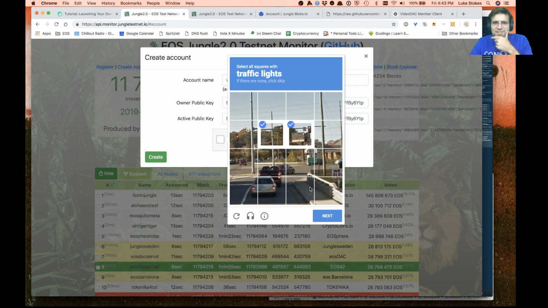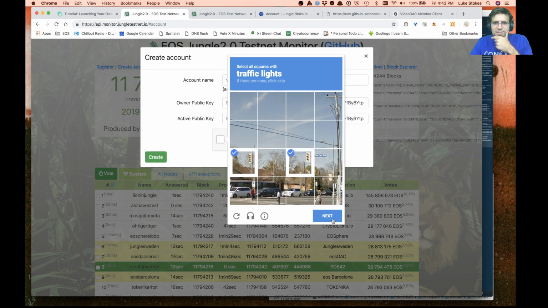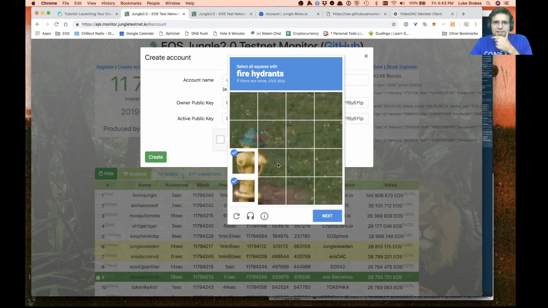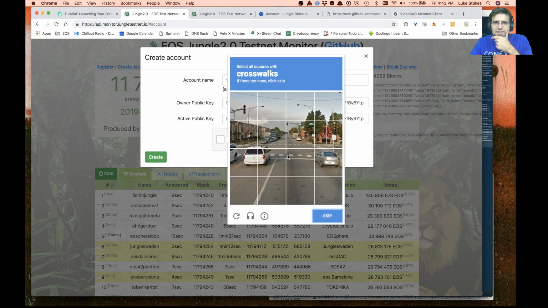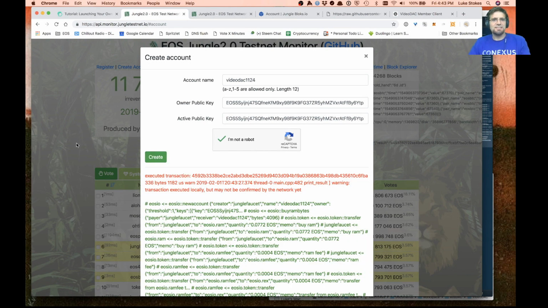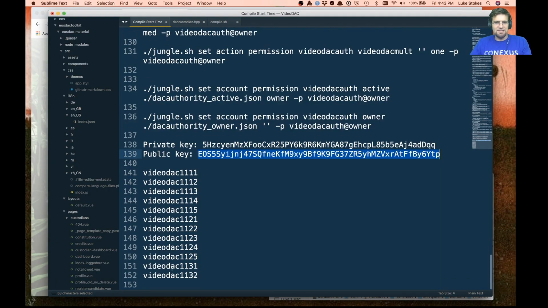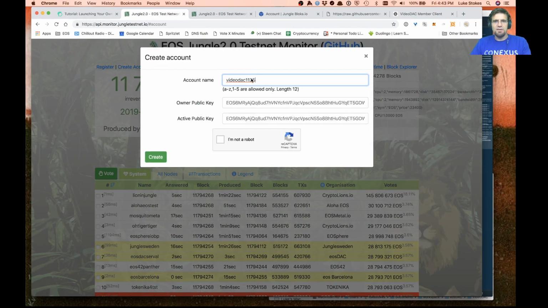Traffic lights. Fire hydrants. Crosswalks. There we go. We are almost done here. Creating accounts. Probably should have done this while things were compiling, huh? That would have made sense.